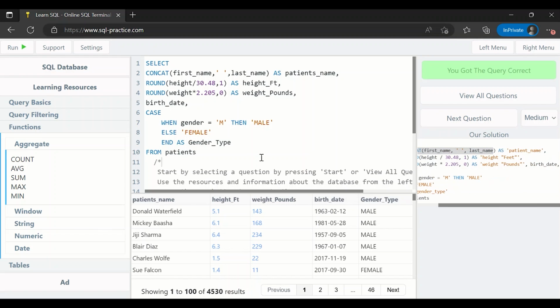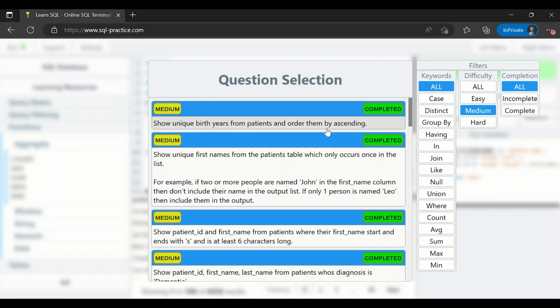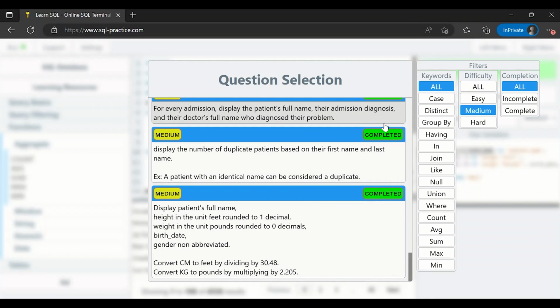Alright guys, so let me see the status, view all questions. You will see all the queries are completed. So we have covered all these questions, all the 24 queries in the medium difficulty level. So this was the objective of this session. I hope this session will be very useful for you. Go on this website SQL Practice and try to practice and execute yourself, and you will realize what challenges you may face, and then come back to the video and check the solution.